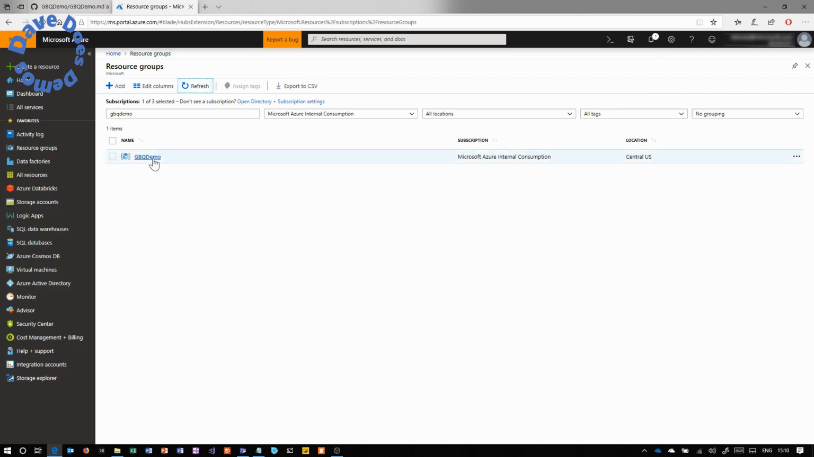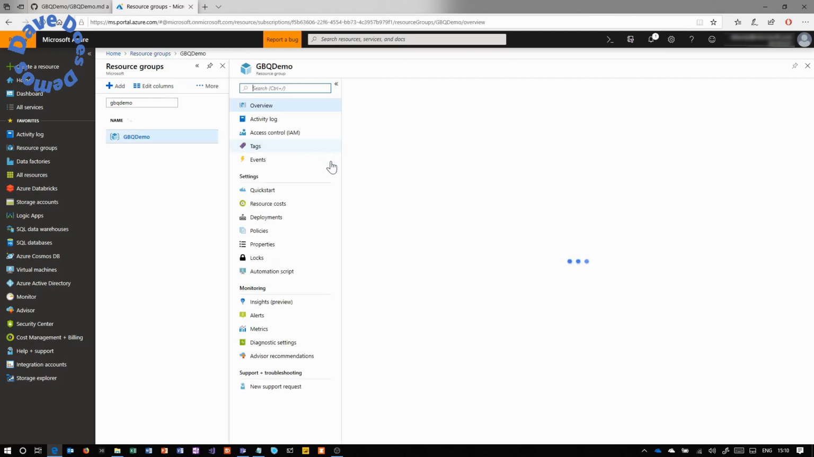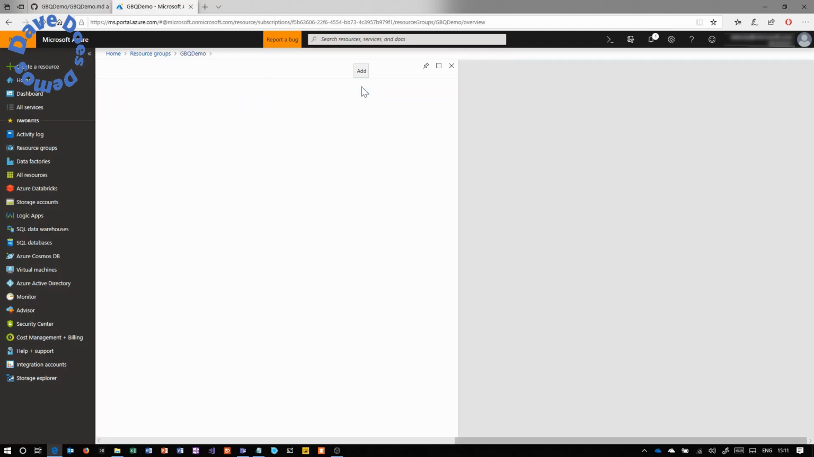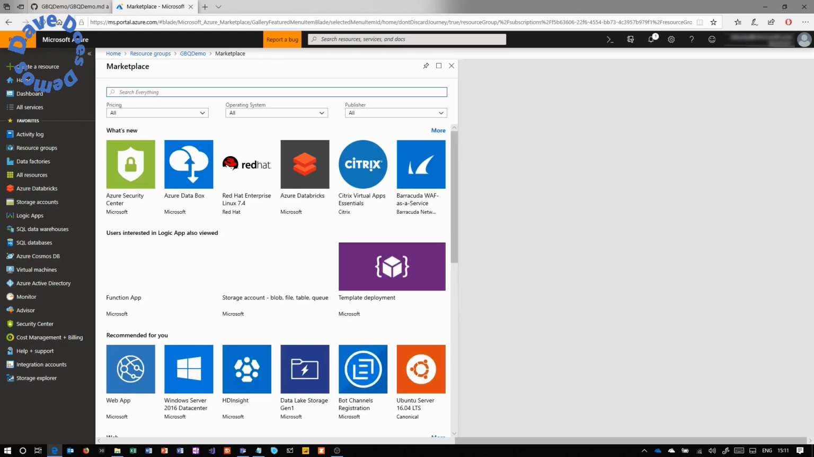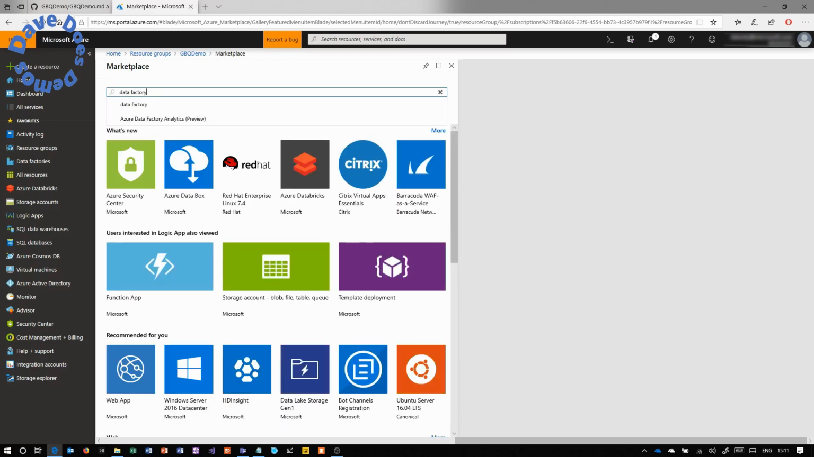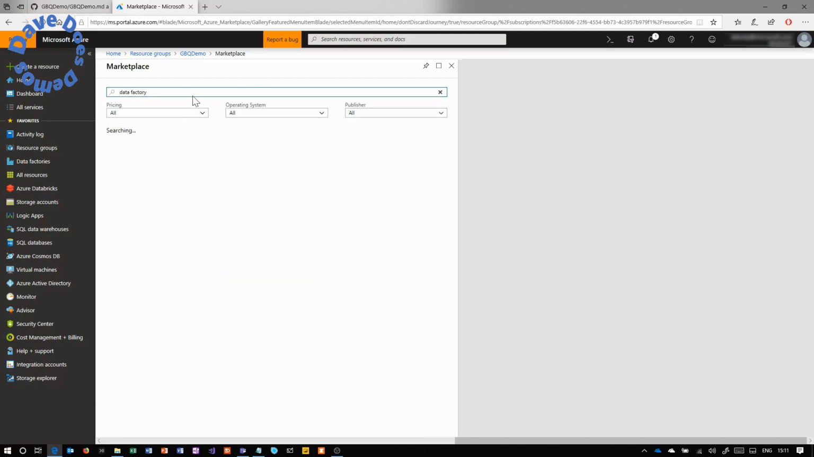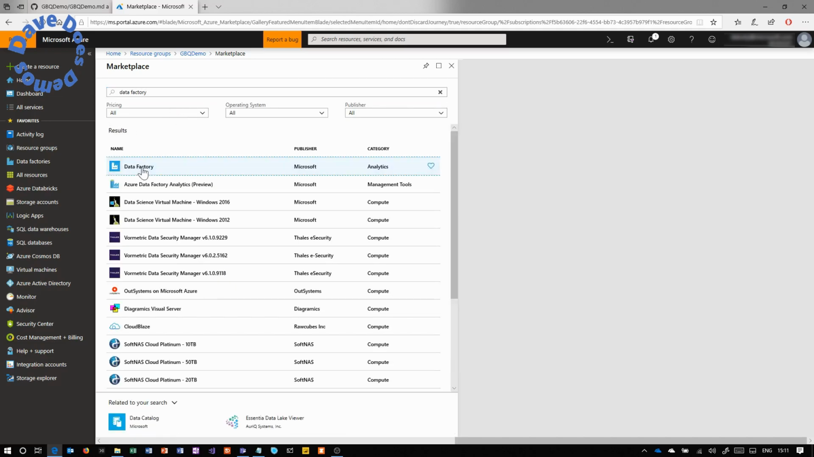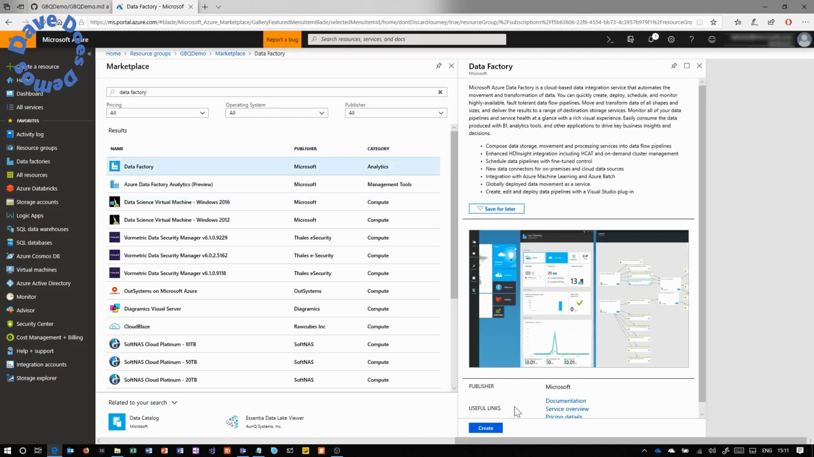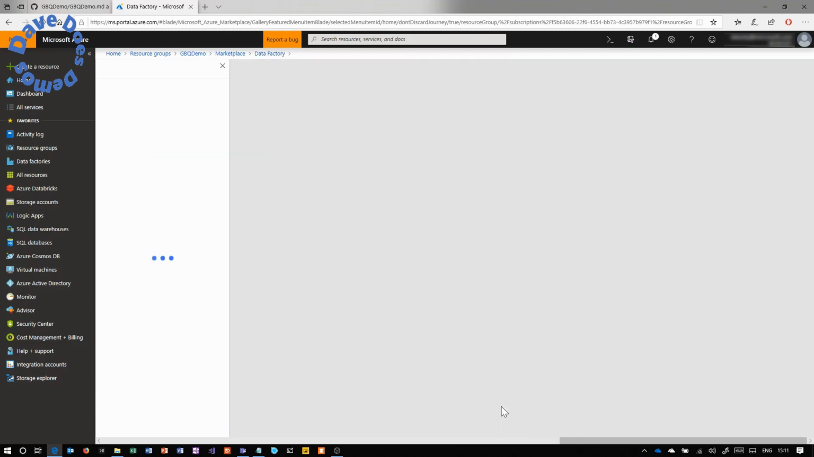So that is now created. And we're going to start adding resources within there. So we're going to need 3 resources in here. First one's a Data Factory, obviously. Next we're going to need a storage account, which is going to be our data lake for the demo. And finally we're going to need a virtual machine. This virtual machine is going to be our integration runtime.